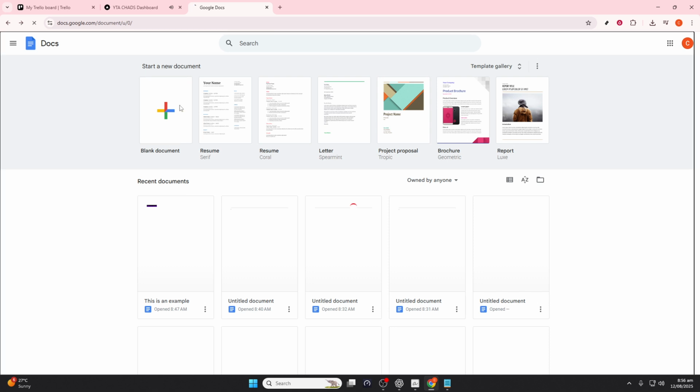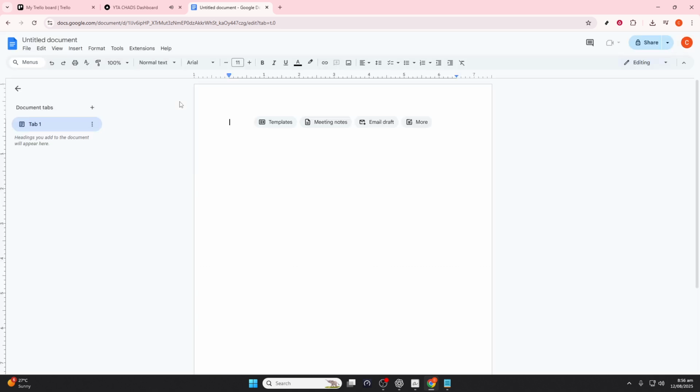You can do this by clicking on the blank button to create a fresh document. This is your workspace where you'll be crafting your document.